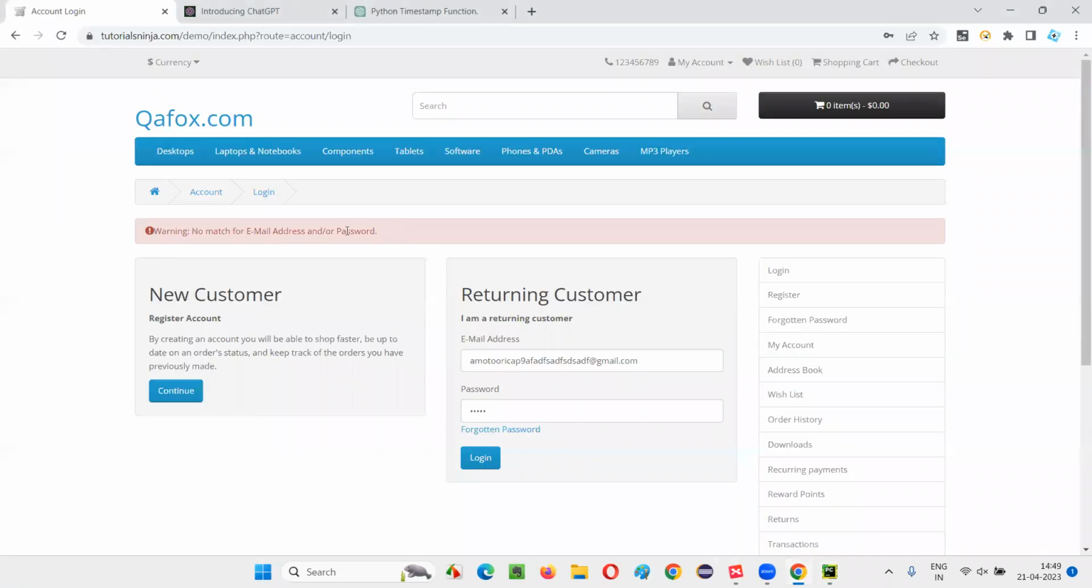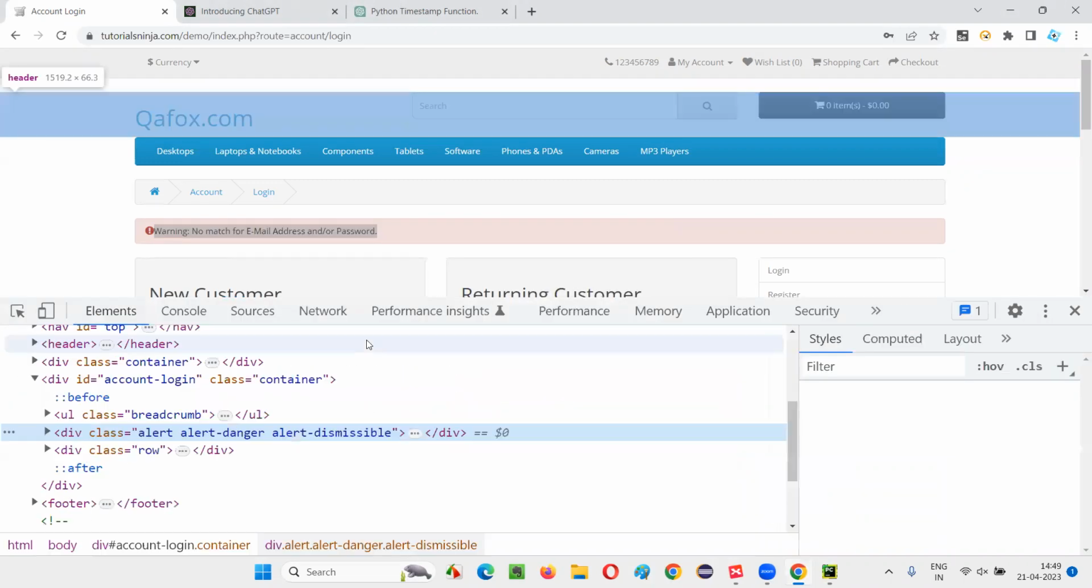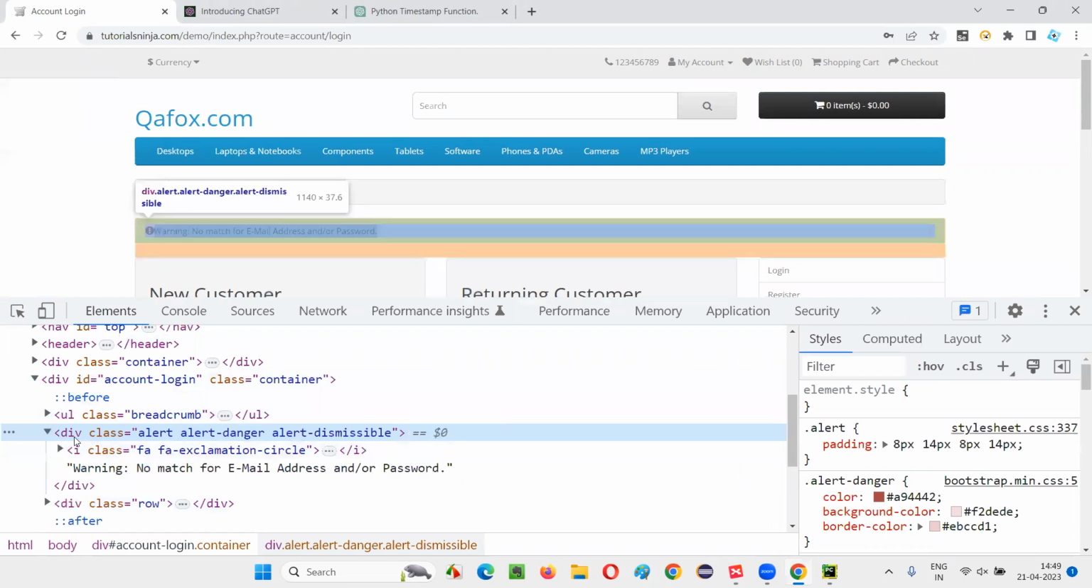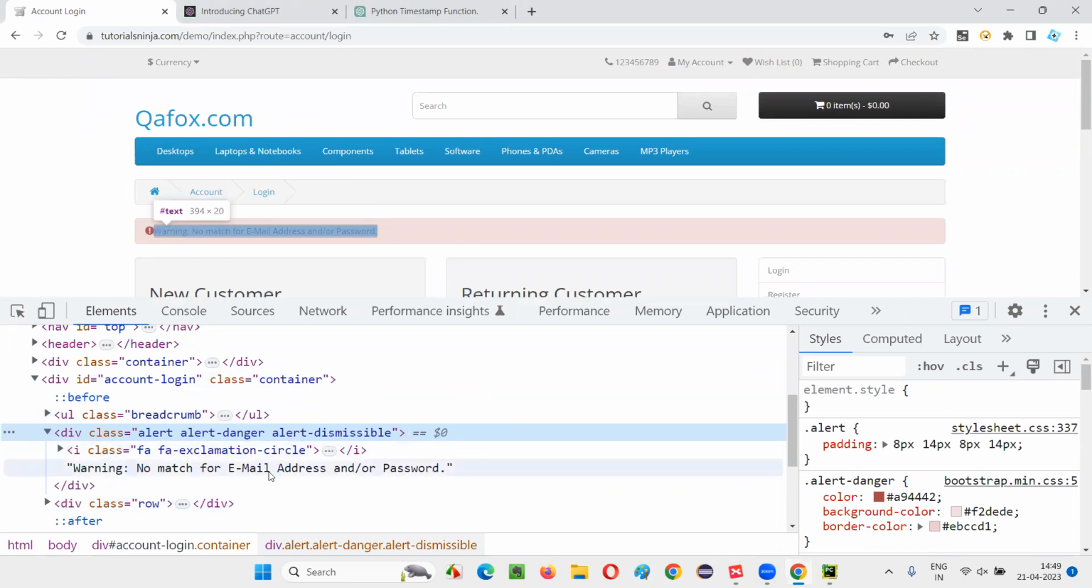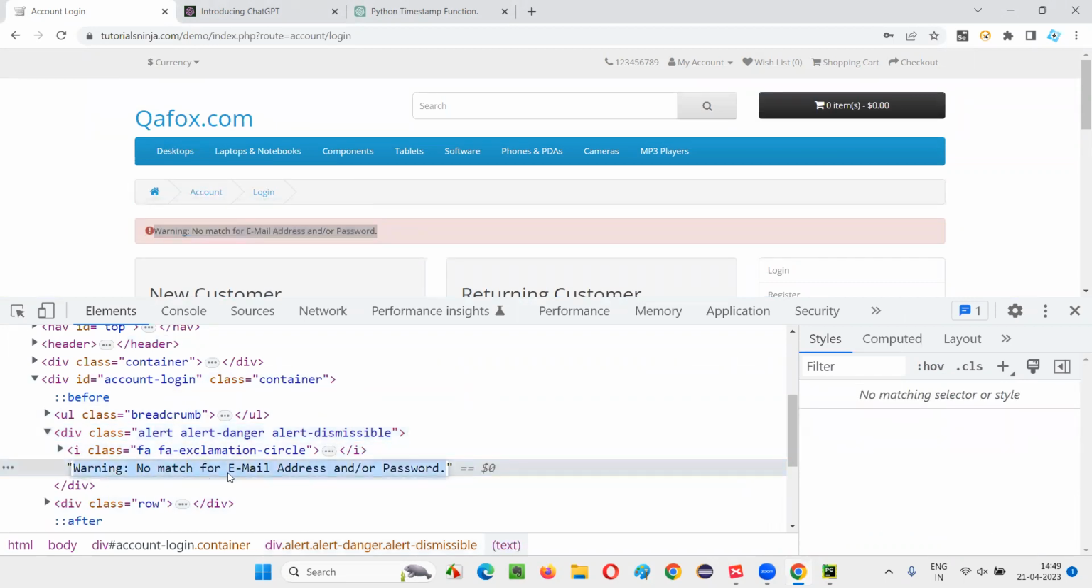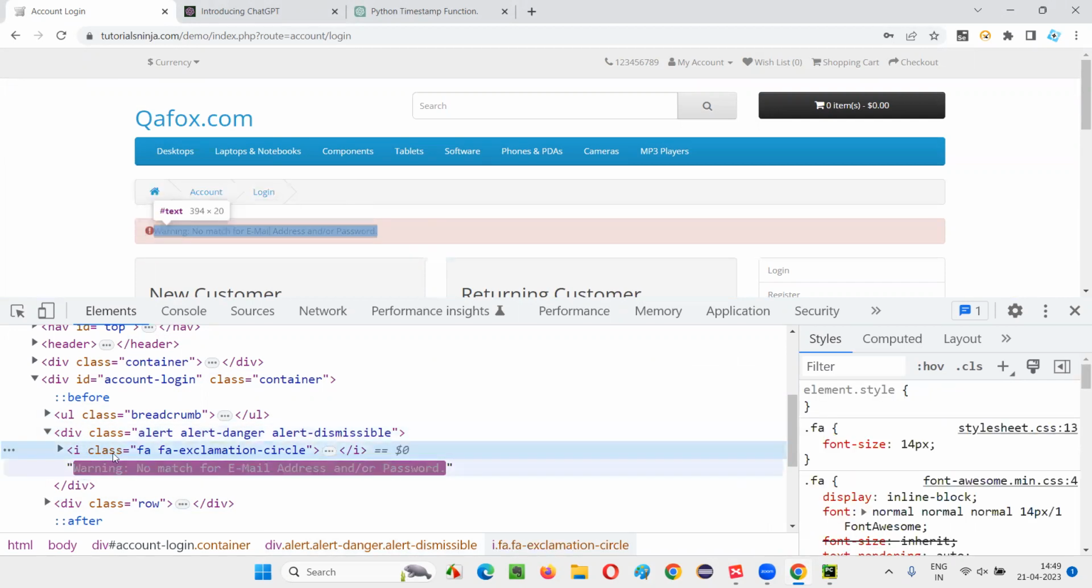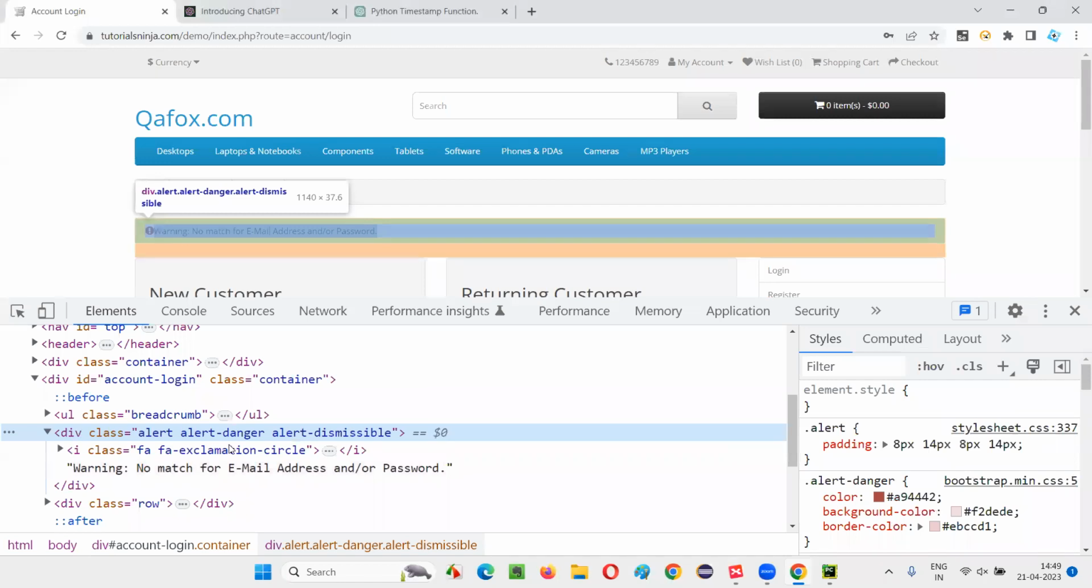For that, I'll just select this inspect option. And you see this is a div. Under the div, we have this particular text. You see warning no match for. We have to retrieve this particular text. Along with this text, we'll get this I tag also, because that is there in the div tag.